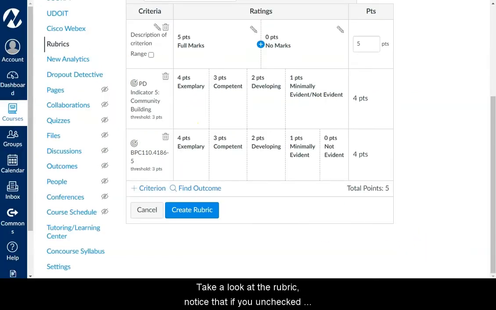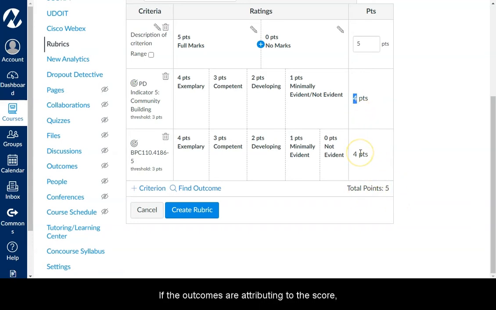Take a look at the rubric. Notice that if you uncheck the box to use the criterion for scoring, the current total points for the rubric does not take into account the outcome criterions, even though they have points associated with them. If the outcomes are attributing to the score, then you likely did not uncheck the box when attaching the outcome. So trash that outcome and add it again.